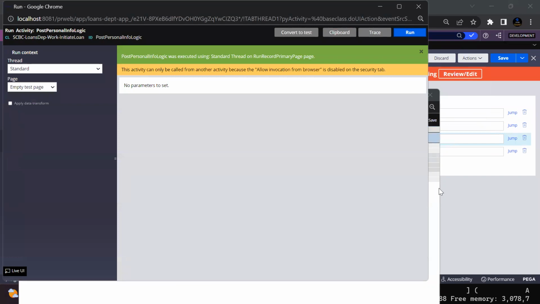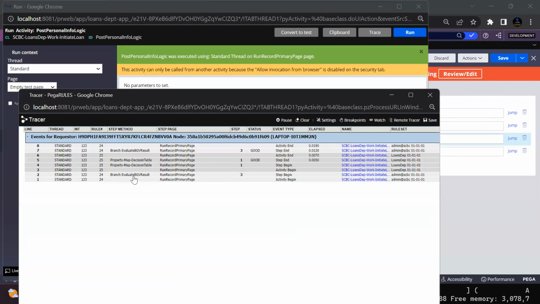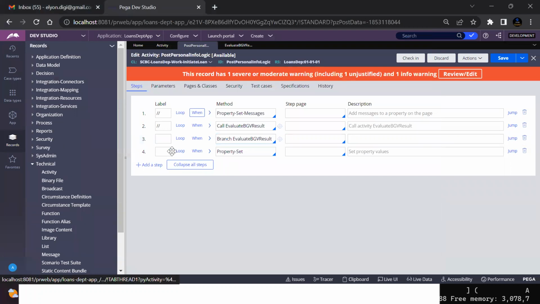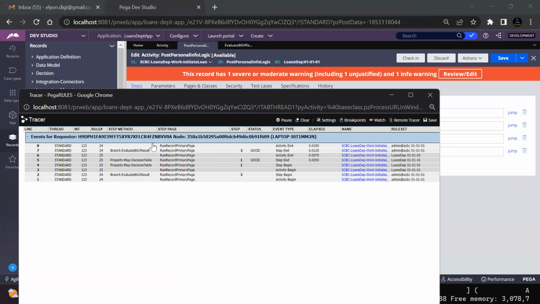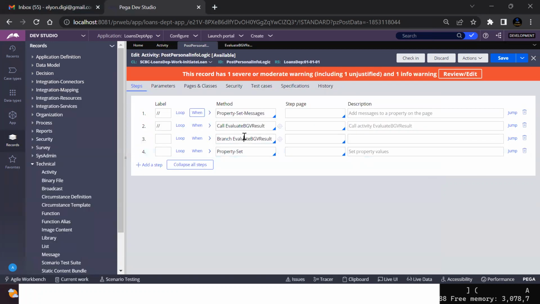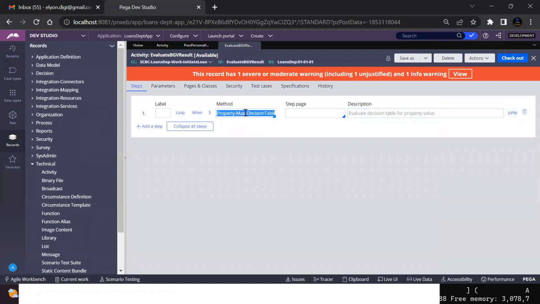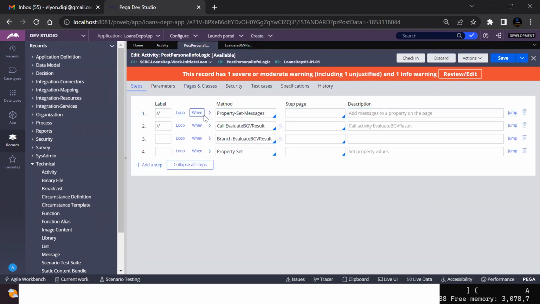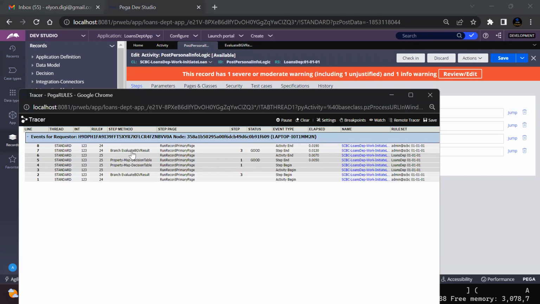So it is success. Now if you observe the tracer, branch has executed the evaluate BGB result, which is the child activity which we referred. But after this, there is also a step, right? The step 4, which is the property set. But in the tracer, we can't see that step because that step is not executed. The reason is that the control doesn't come back when we use branch. The control went here and executed this particular activity, and the control ends here. The control doesn't come back to the parent activity and it will not execute the rest of the steps. So this is what happens using the branch.